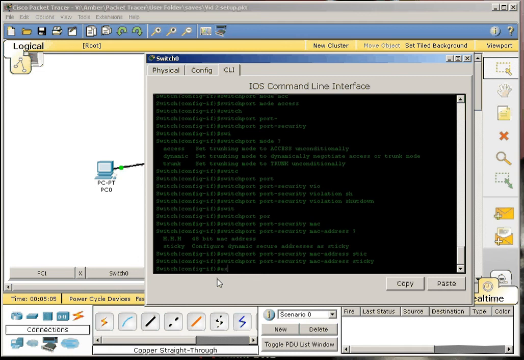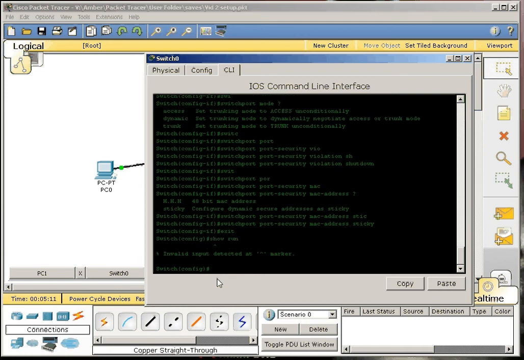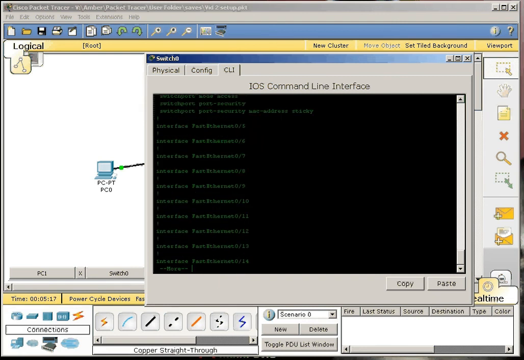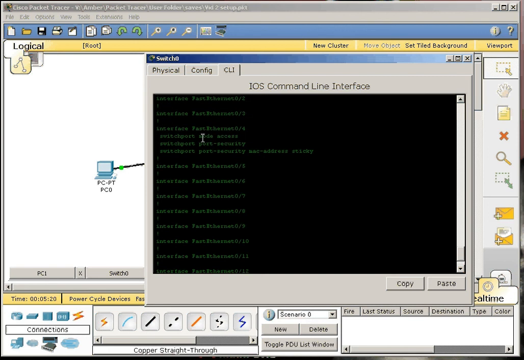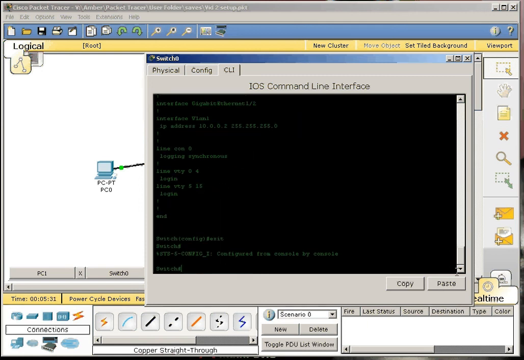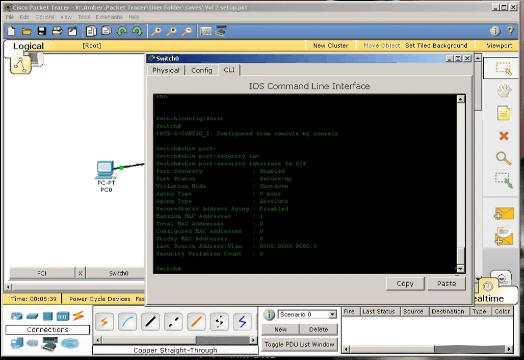So then what we're going to do is we'll exit out, and as you'll see on FastEthernet 0/4 here, we now have switchport mode access, so no trunking is enabled, port security is enabled, and then it will remember the MAC addresses. So if we go back out here, we can see that it is enabled. It is actually secure-up right now, and nothing's plugged in.